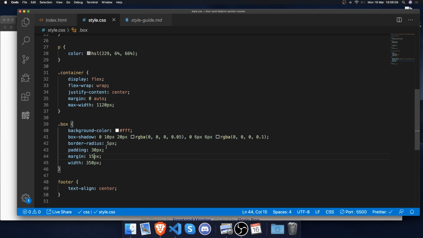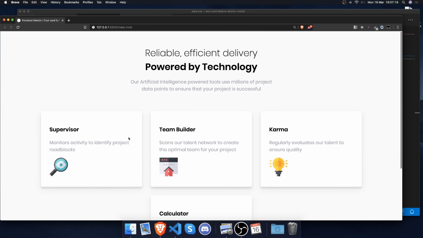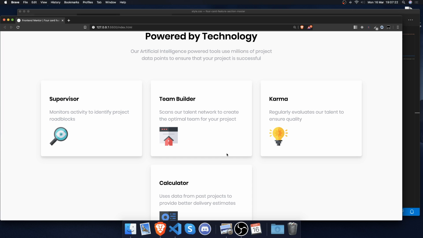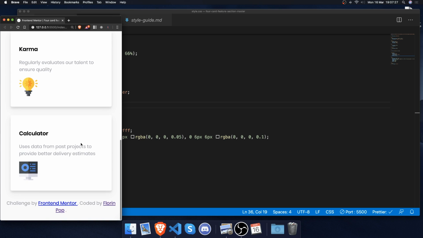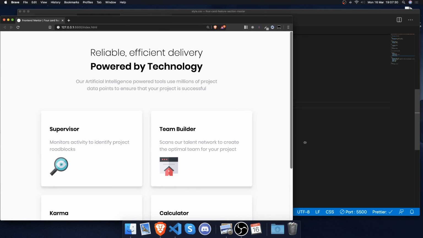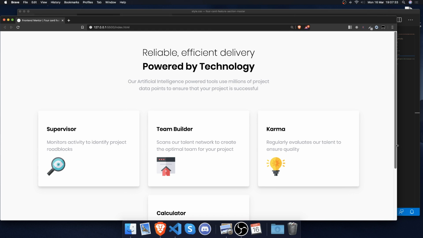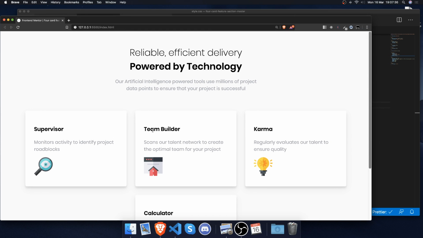Now we need to make sure that we have room for 3 boxes inside the container. So the width with the margin is now 380 times 3, that's 900 plus 240, so 1140. Alright, look at that. So we have all the boxes in one row if we're on desktop, but if we go on mobile, they stack nicely on top, which is exactly what we want, thanks to Flexbox. Good.